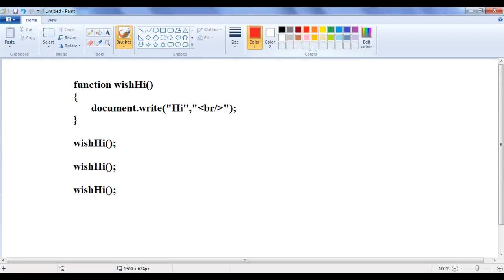Now try to understand this. When the control comes here, it will create a function named wishHi without any parameters. Whenever anybody calls the wishHi function, the browser needs to execute this body. It remembers that. That's what it does. It will not execute the code inside the wishHi body.